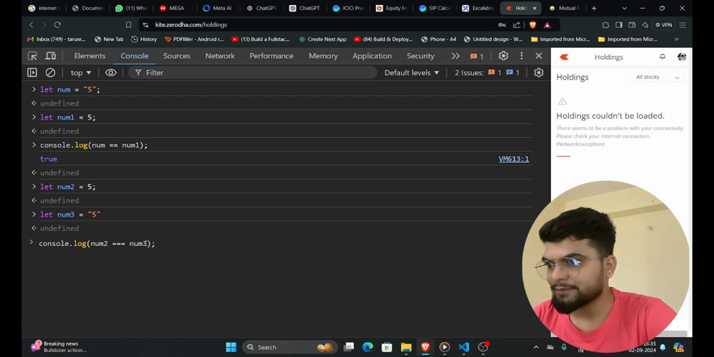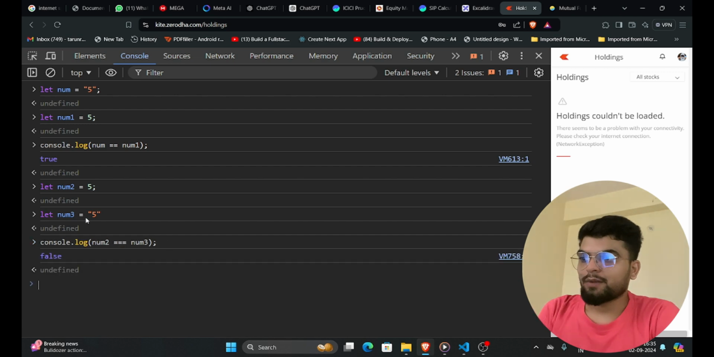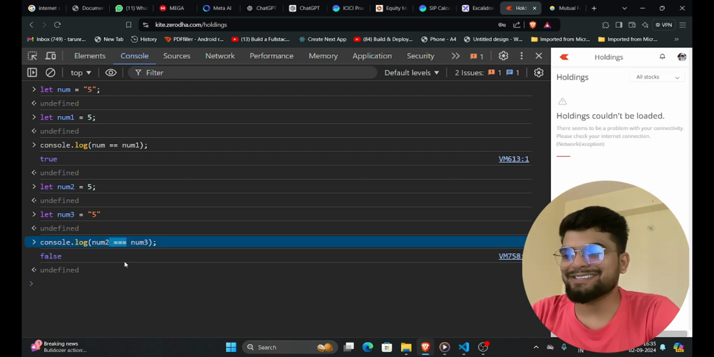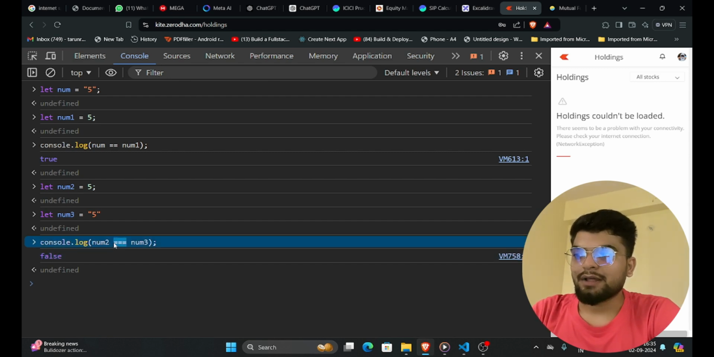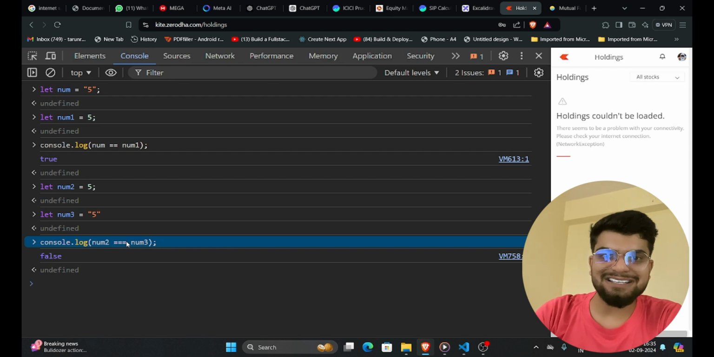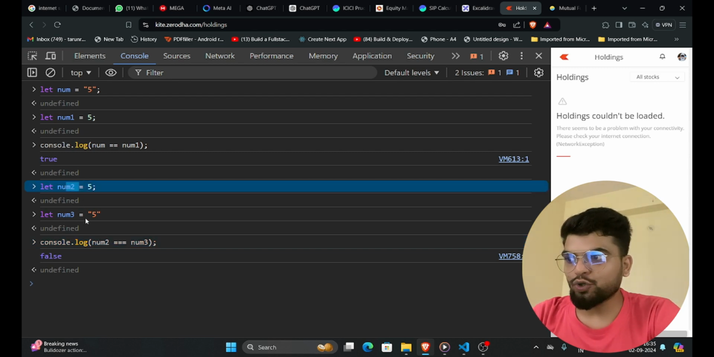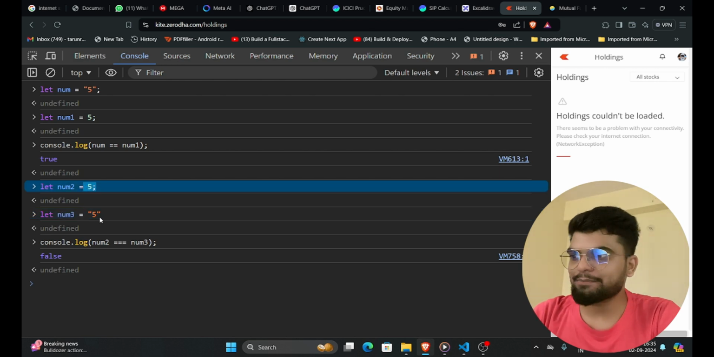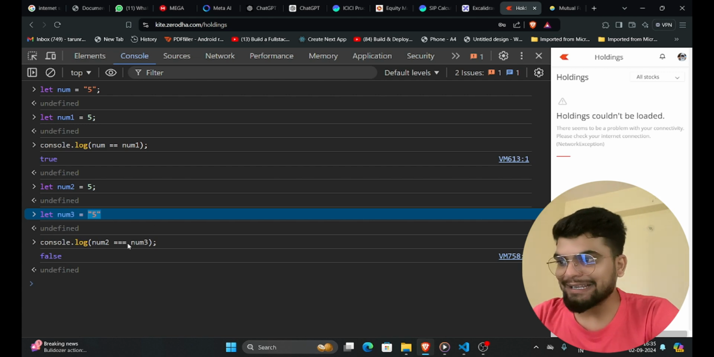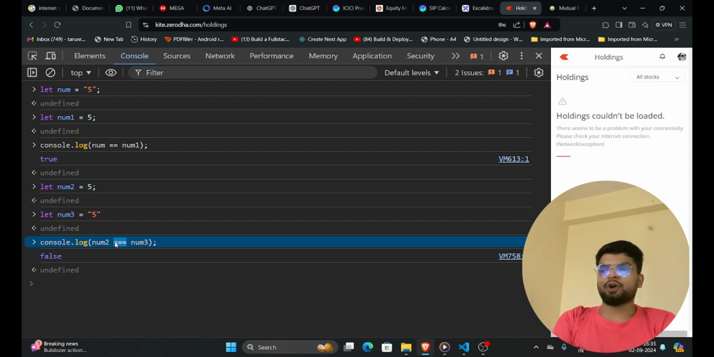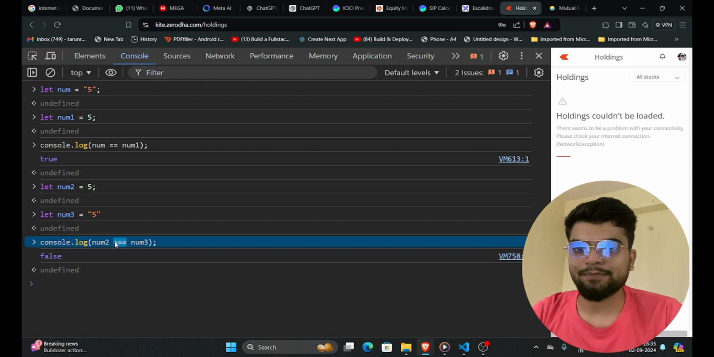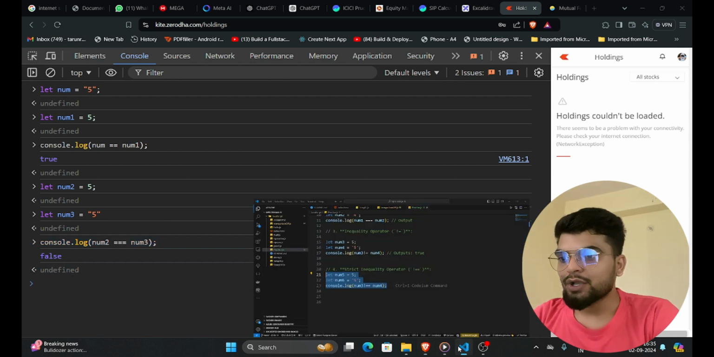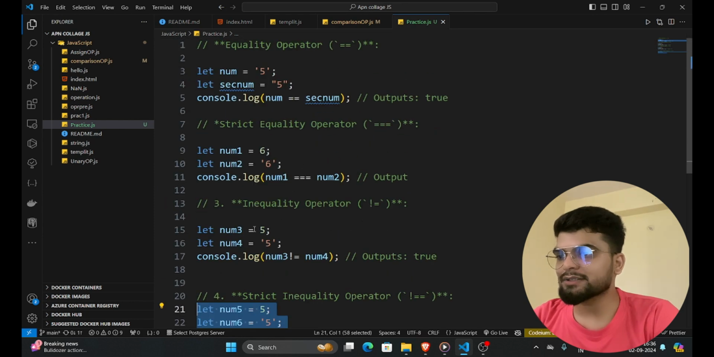Enter. What is the result showing? False, because this operator checks the data as well as the data type, but num2 and num3 have different data types: num2 has a number data type and num3 has a string data type. So the triple equal sign is basically a strict operator. It checks the data types as well. After that we'll discuss the inequality operator.